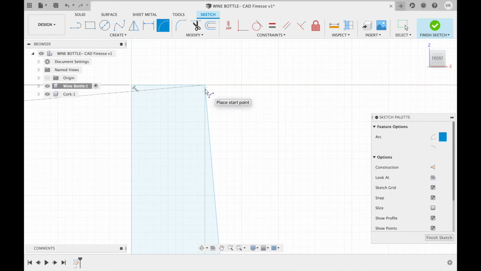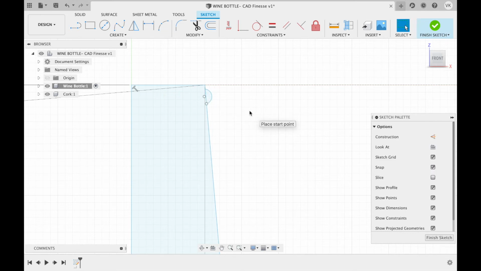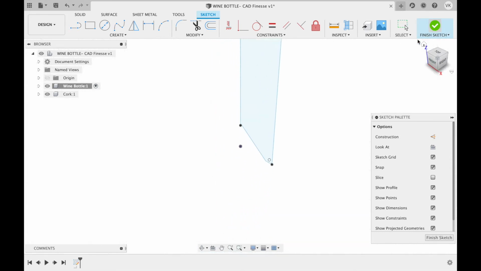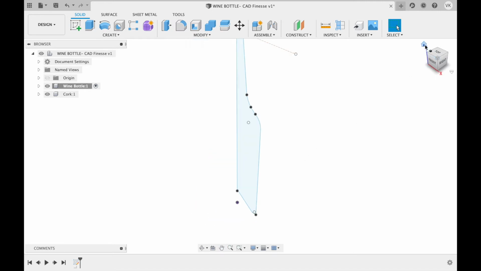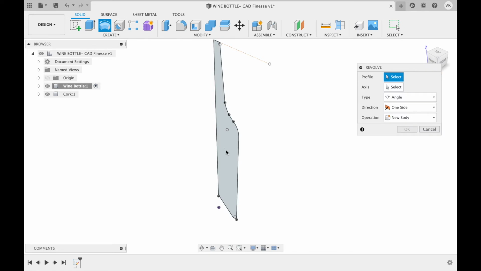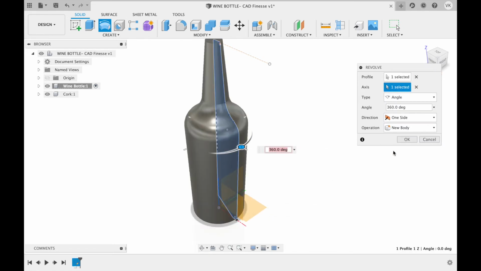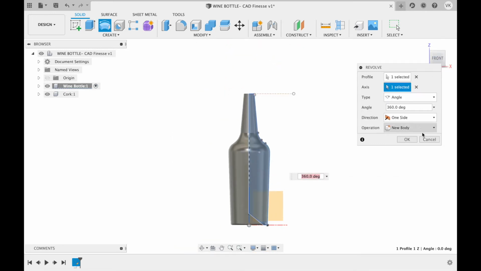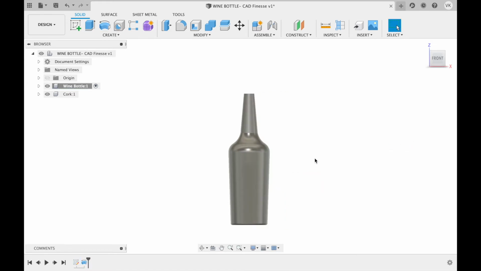We'll add an arc at the rim of the bottle, just like this. And now our 2D sketch is ready to be revolved around an axis. Now we'll select revolve from create drop down, choose the Z axis, and here we have modeled a solid wine bottle, but we are not done yet.